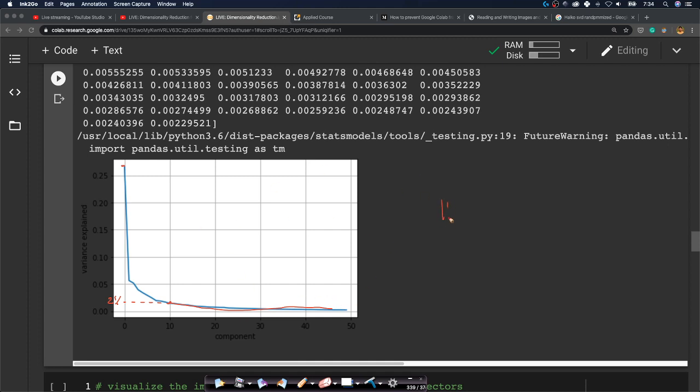So the data itself is 1140 cross 62,500. What is the minimum of both of them? It is this. So you can project this data into 1140 dimensions, which means you will get 1140 eigenvectors.